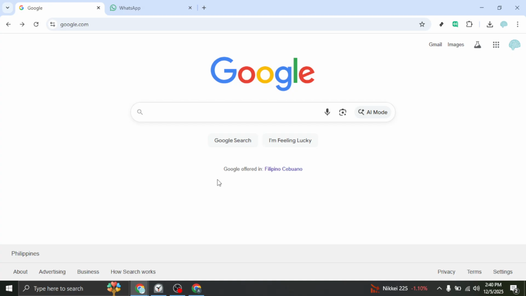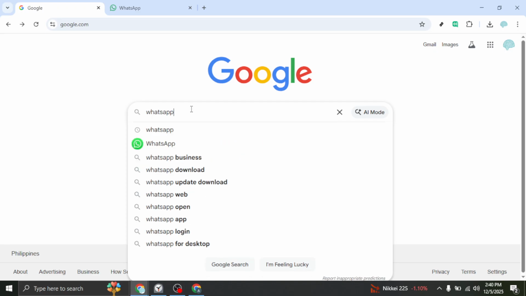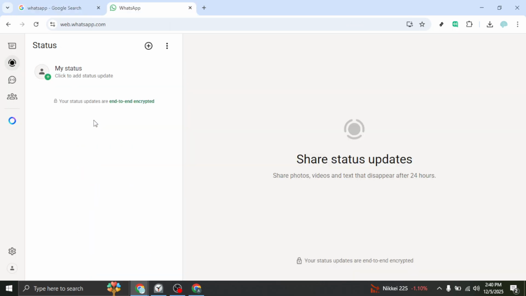Start by opening your browser and heading to Google. In the search bar, type WhatsApp and look for the official WhatsApp website in the results. Click through to the site and sign in to your account. On a computer, the easiest way is via WhatsApp Web, which connects your phone to your browser. Just follow the on-screen instructions to get your chats loaded. You don't need to enter any personal details here beyond what WhatsApp normally asks.